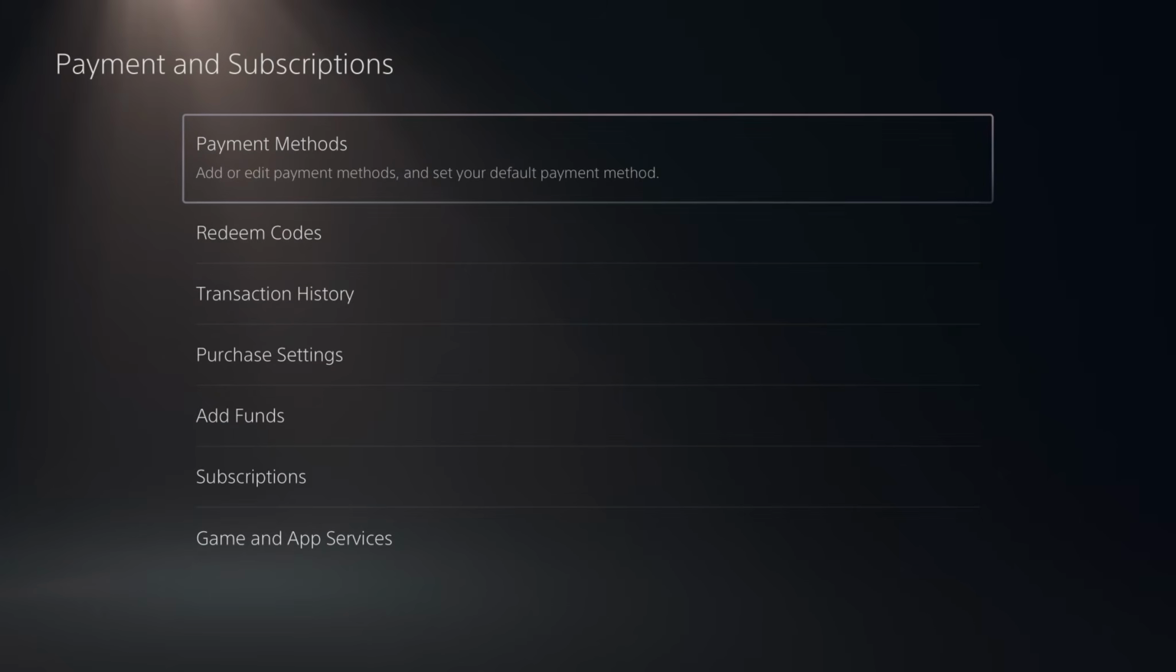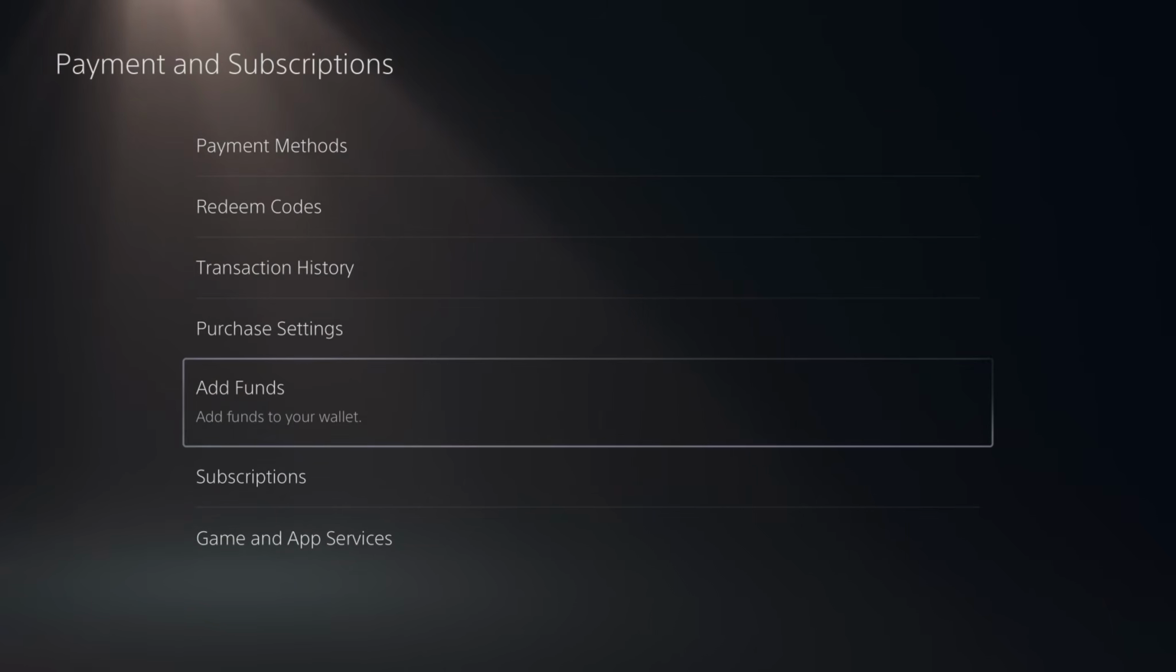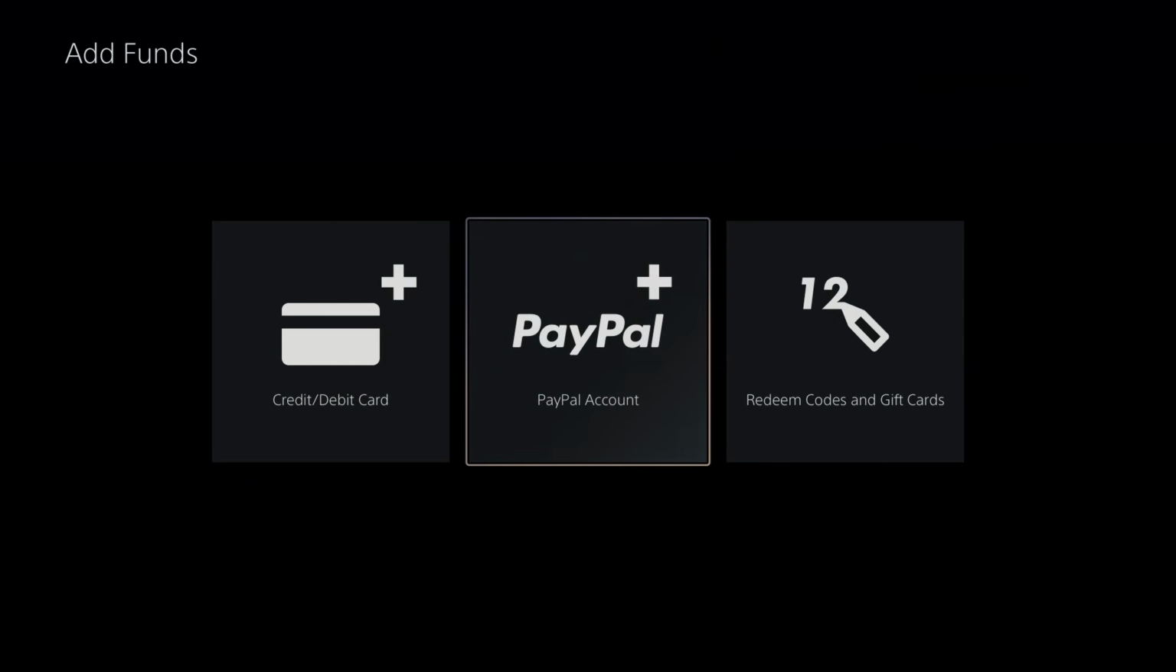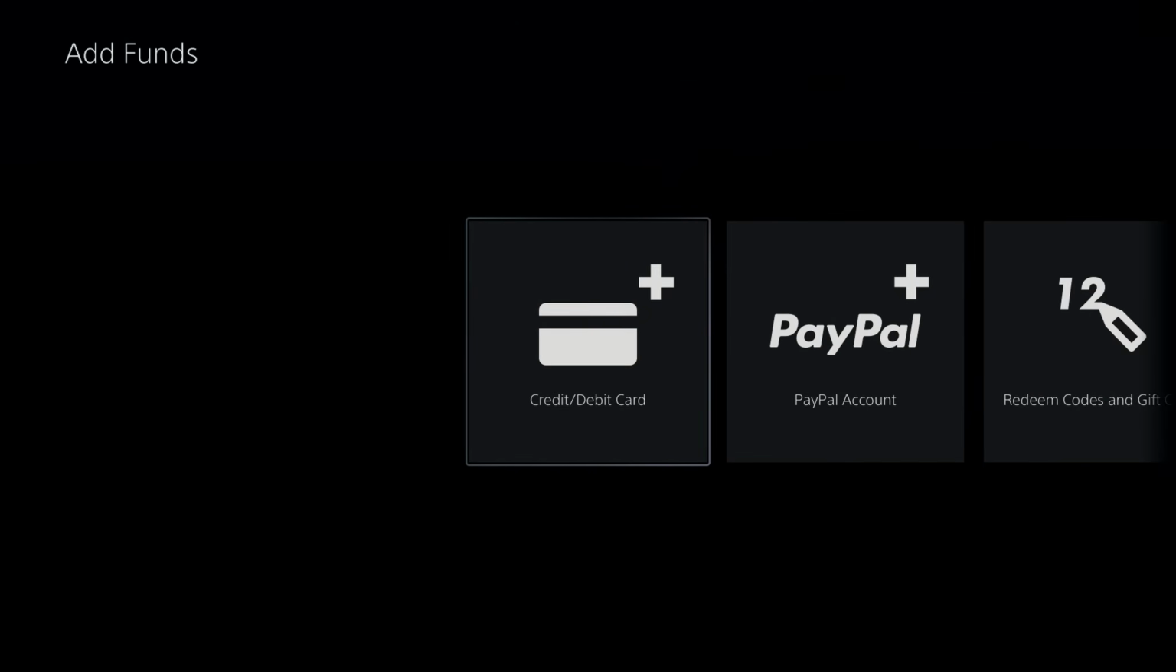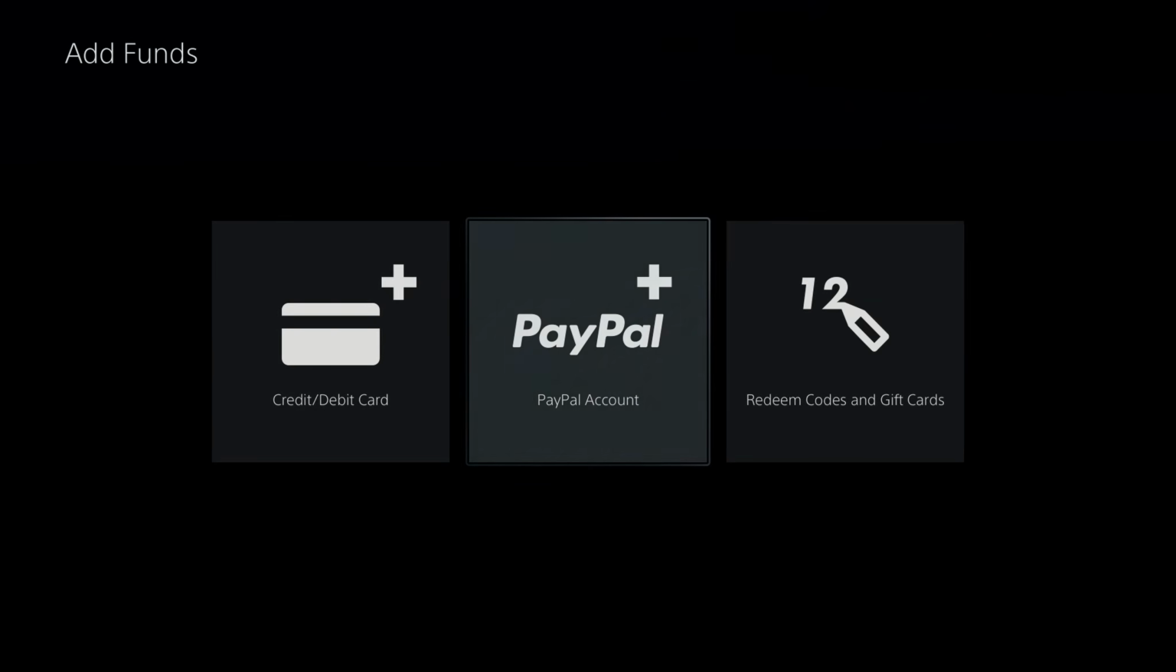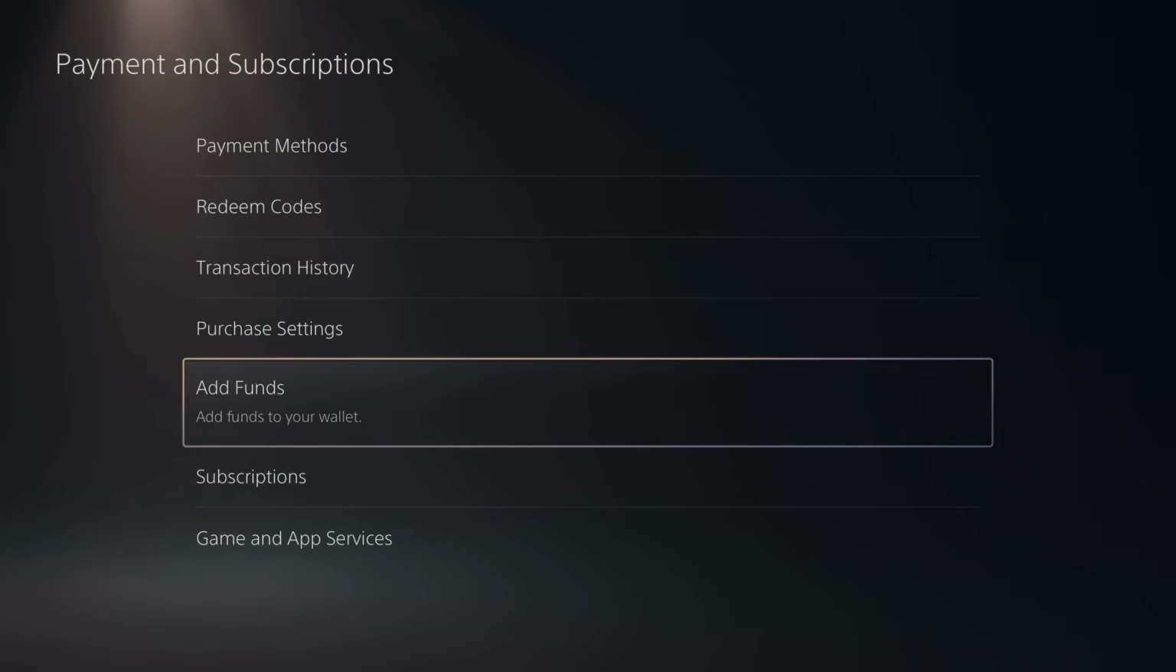and see if that works. Now if it doesn't, come back here and go to Add Funds to Wallet, and then try to add funds to your wallet with your payment method in this section to see if you can add funds to your PS5 wallet, and then use the funds in your wallet in the PlayStation Store.